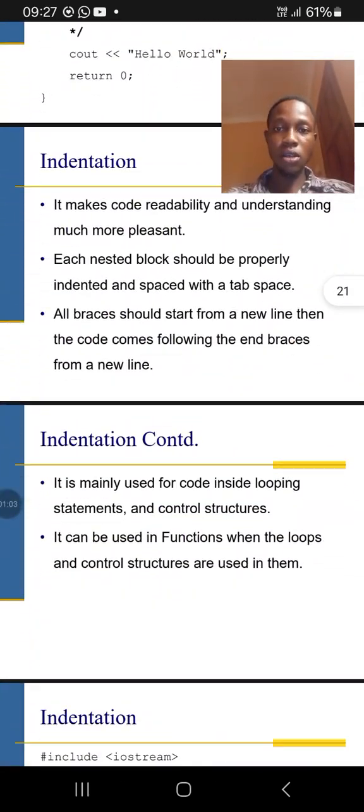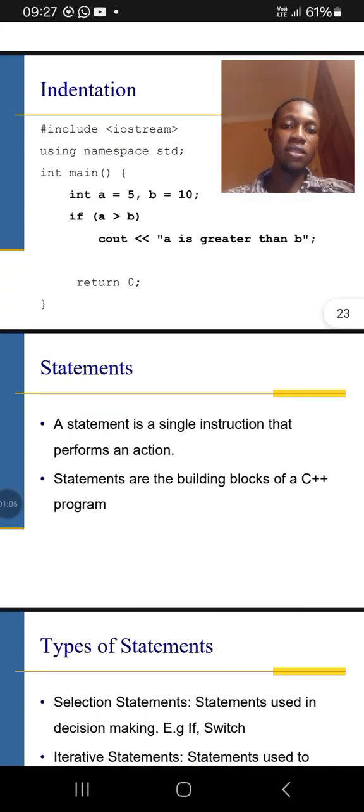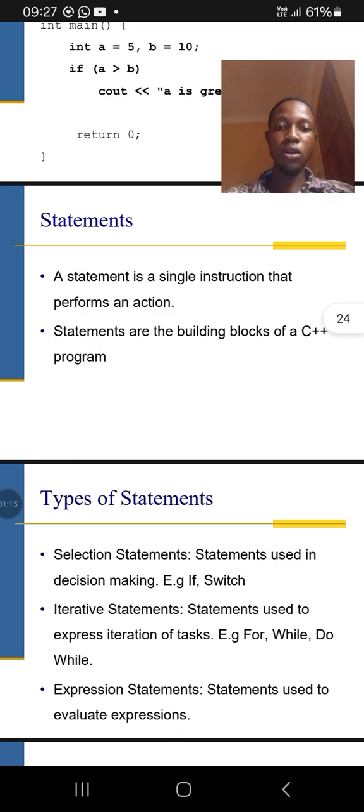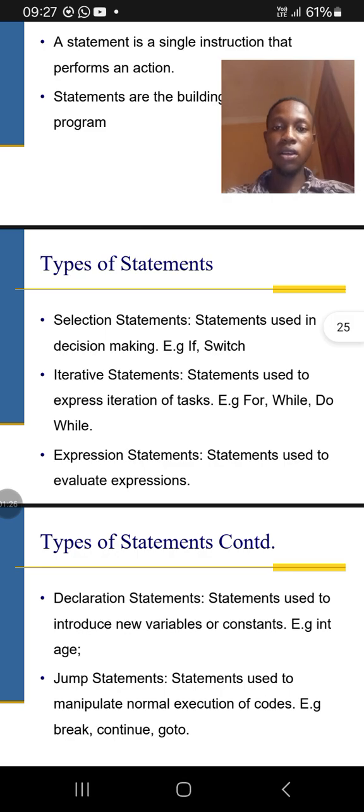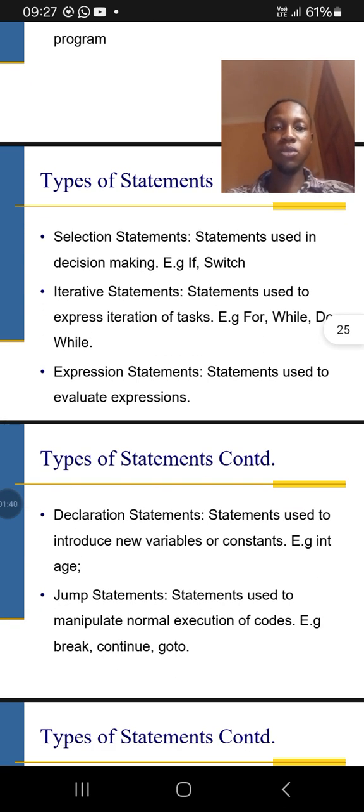To continue with our statement, a statement is a single instruction that performs an action. Statements are the building blocks of a C++ program. So you have the types of statement. That's the selection statement, used in decision making, for example the if statement. And we also have the iterative statement that is used to express iteration of tasks, for example for, while, or do while, which talk about loops. And we also have the expression statement used to evaluate expressions.